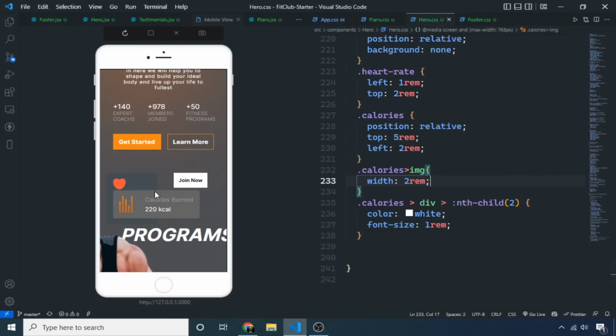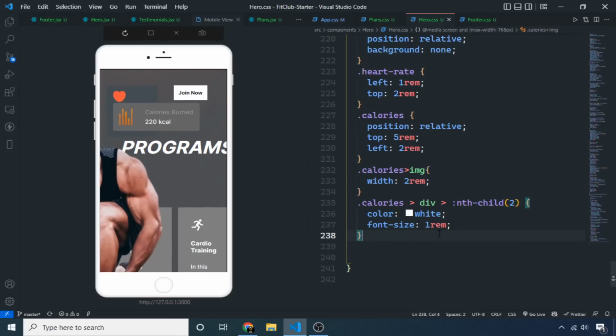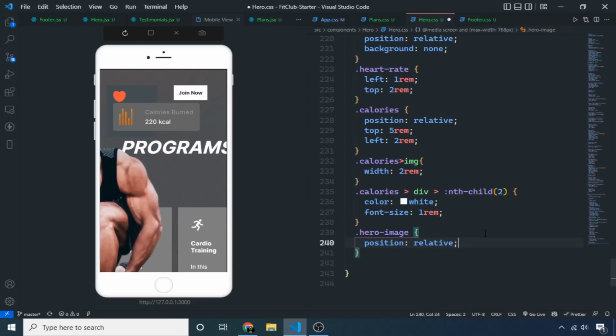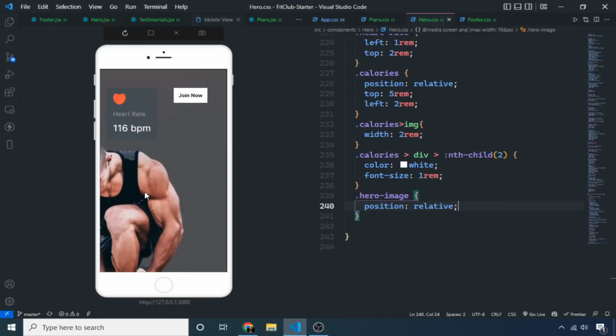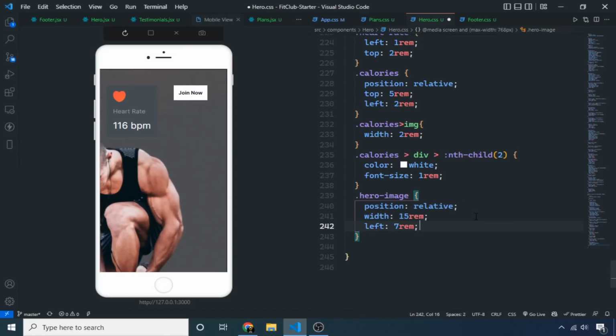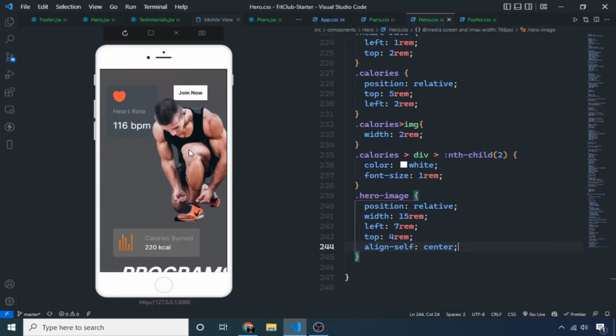Now let's target our main task, which is the hero image. For this I am targeting hero image. Make its position relative first of all, so it can hold its place separately. As you know, if I save it, there it is, it's holding its own space in the mobile screen, it's not over any other content. Okay, now I am making its width 15 rem and some obvious positioning, align self center, so it will be in the center of the screen. And yeah, how cool it's looking now.